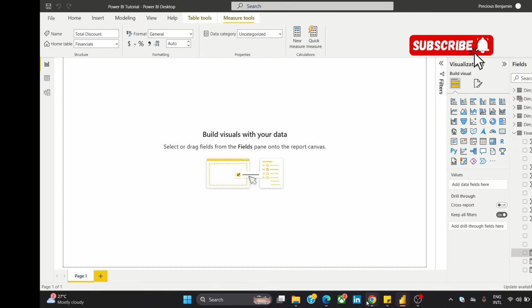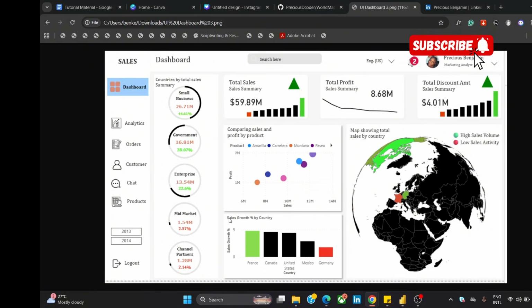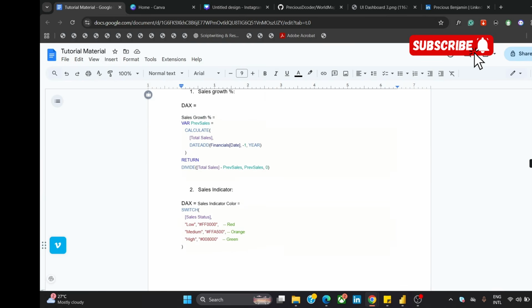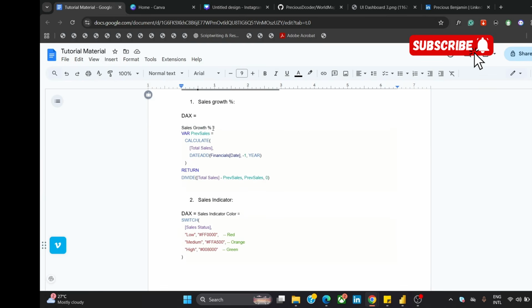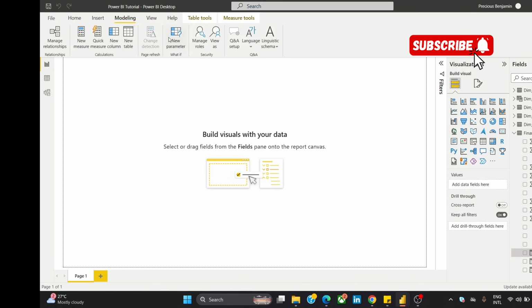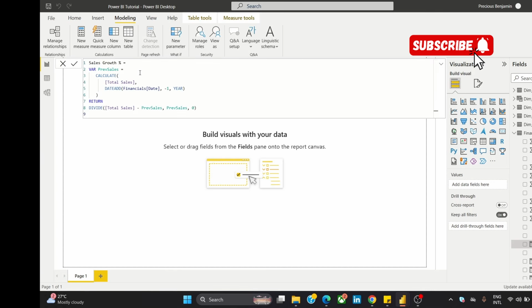Now let's go back. The next KPI we are going to be calculating is our sales growth percentage. To do that, we are going to make use of this DAX, which we are going to use to calculate our sales growth percentage. We simply copy this, then go over to Power BI, say modeling, then new measure, and paste this.